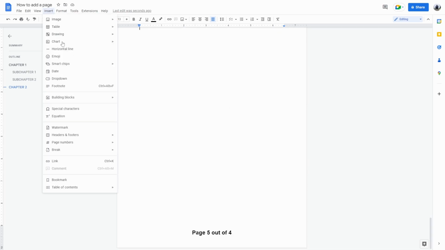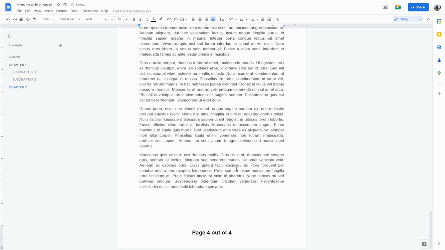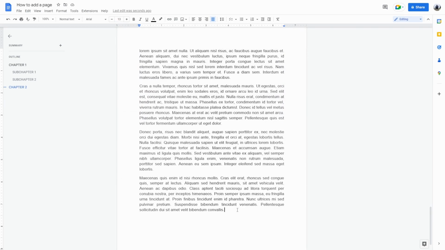As you can see, if we go on Insert and Break, there's a shortcut, CTRL and Enter. So if we click CTRL and Enter at the same time, it'll add a page. So okay, I don't need those, I'm gonna delete them. So here we added a page at the end.